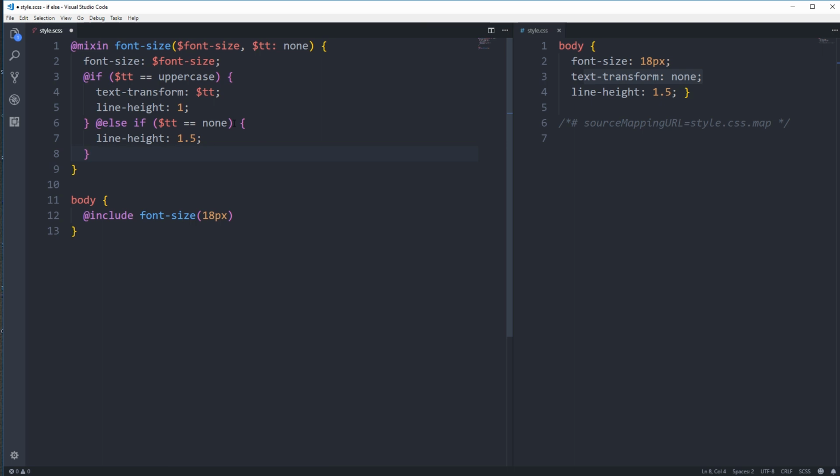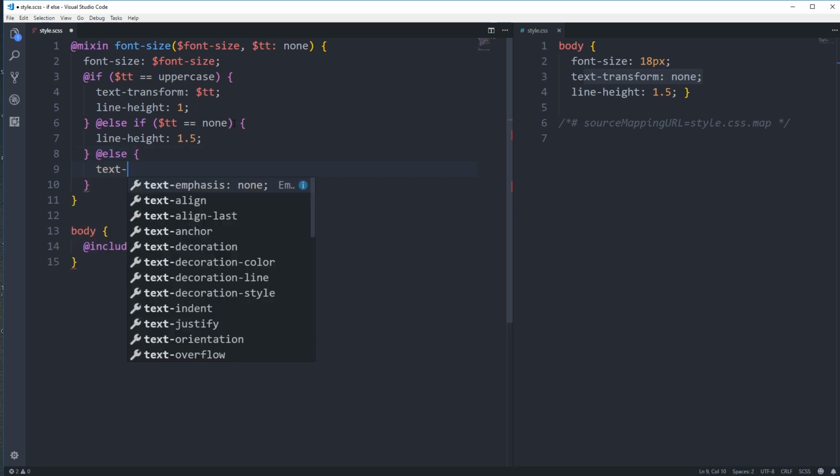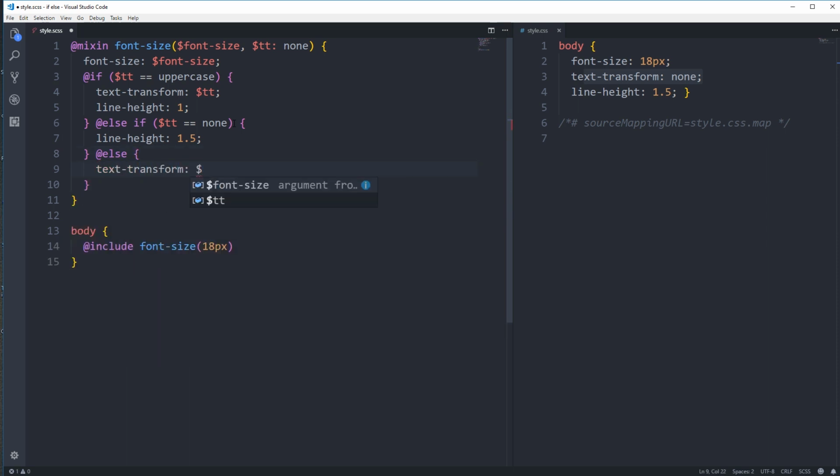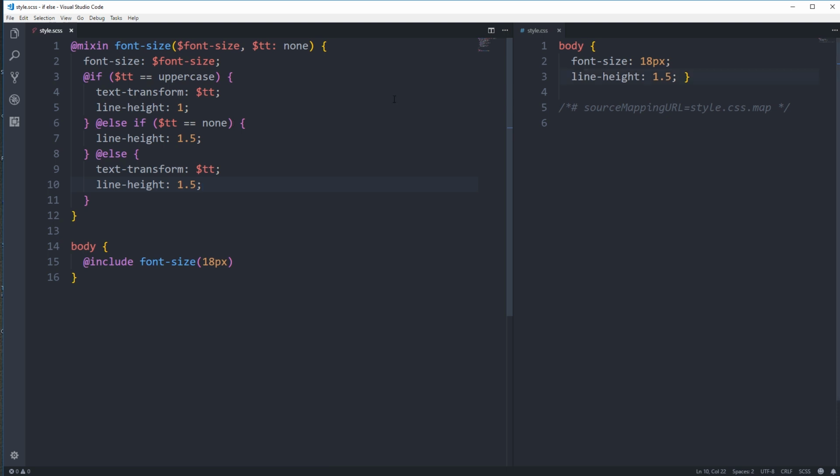And if I have something else, so if there's a text transform that's set to, I don't know, capitalize or something else weird like that, then I can actually come in and say else, text transform is my TT, and my line height is still 1.5. So I'll save that. So you can see right away by saving that it's gone away. So if my text transform is set to none, my line height will be the only thing that comes out. It's not going to bother putting out a text transform because it's kind of redundant and useless.